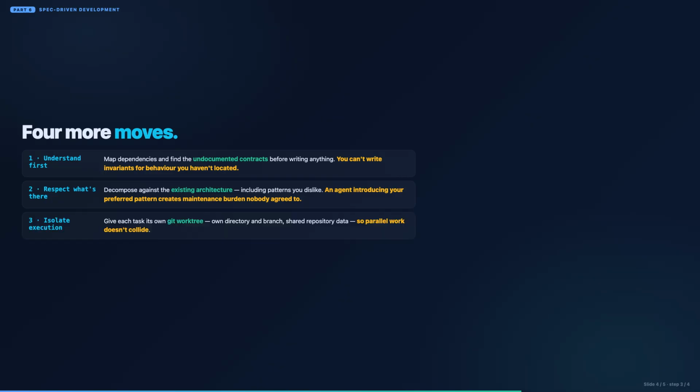3. Isolate execution. Give each task its own Git worktree, its own directory and branch, sharing repository data so parallel work does not collide. 4. Verify against both the change spec and the existing test suite. The spec proves you built the right thing. The old tests prove you did not break everything around it. In Brownfield, you need both every time.